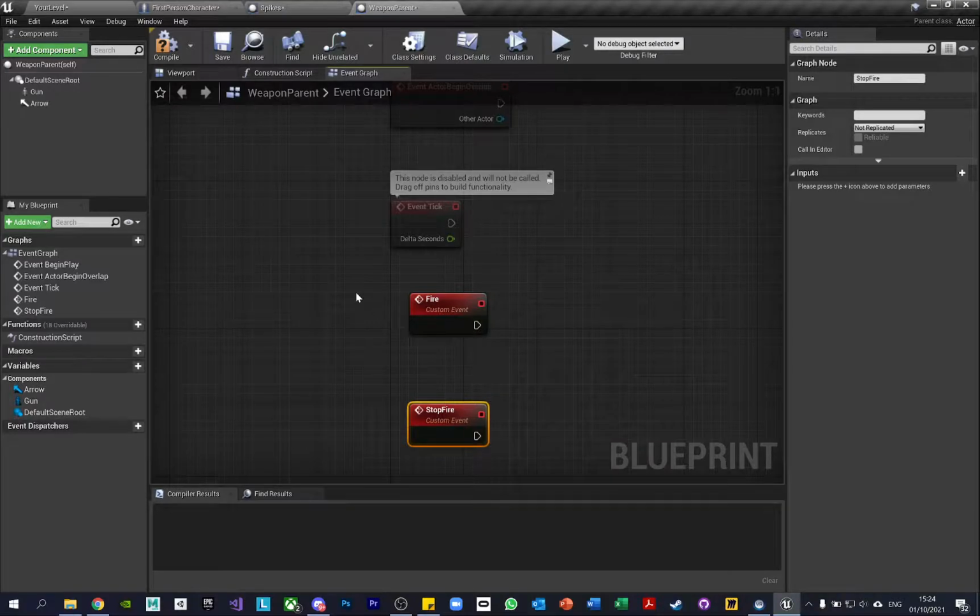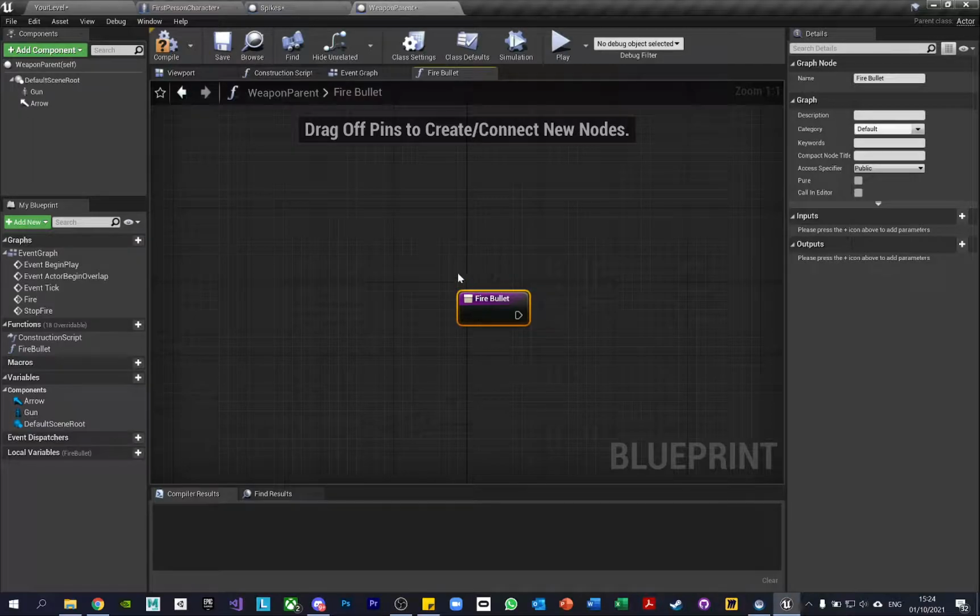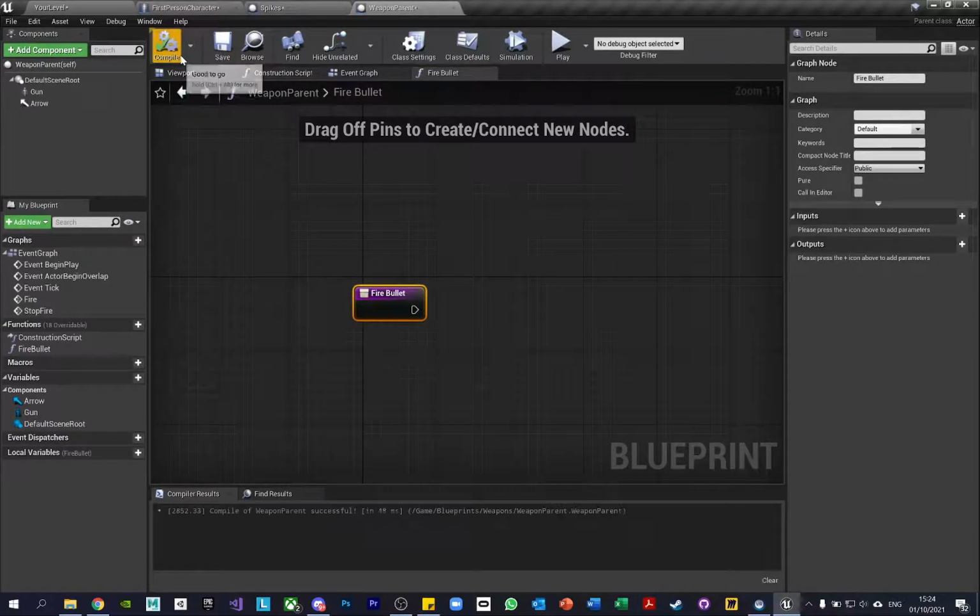And then what we're going to do is make a function. Where are my functions? Function here, we're going to call this fire bullet. And we're going to come back to this in a second, okay? Because we have to make our bullet to start off with.